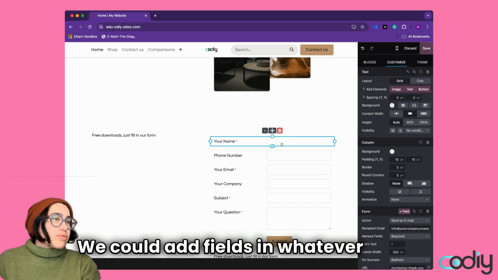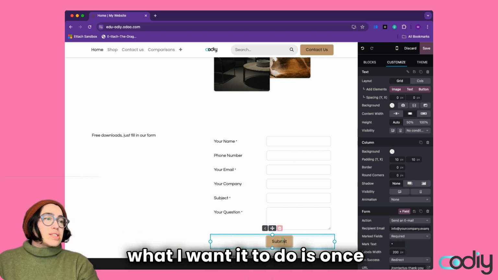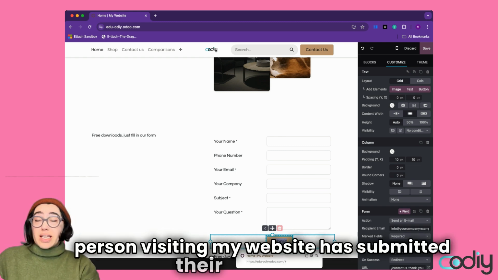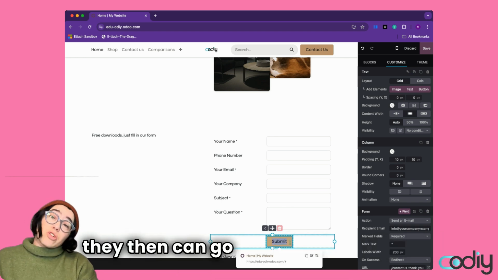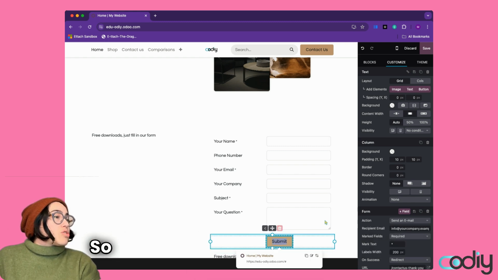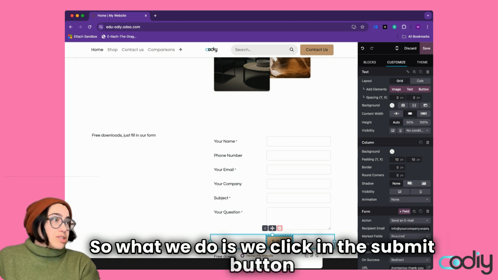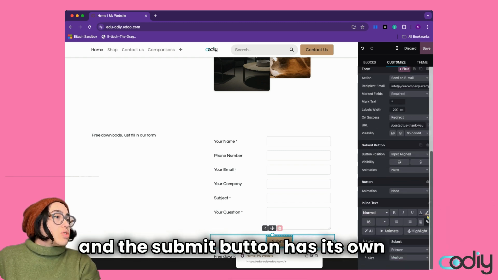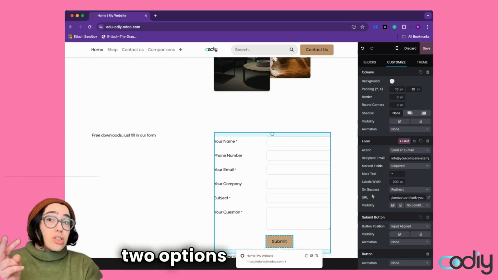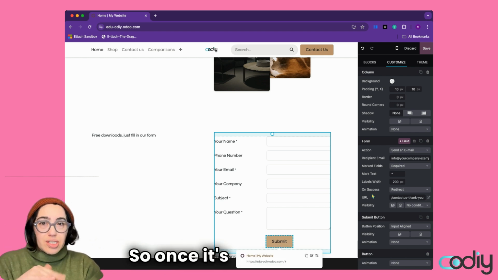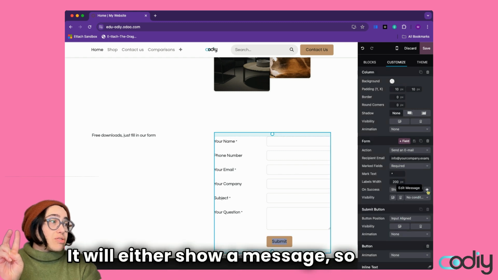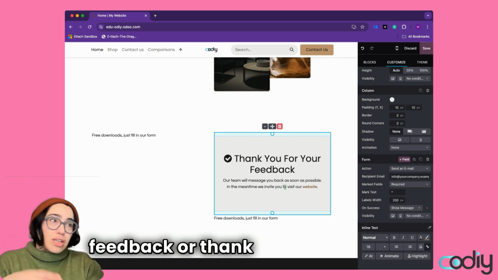We could add fields in whatever we want, but what I want is for the person visiting my website, once they've submitted their details, to then go to the downloads page and download the free downloads. So we click on the submit button, and the submit button has its own controls. There are 2 options on submit success. Once it's submitted and there are no errors, there are 2 things that can happen. It will either show a message, so it could say thank you for your feedback, or thank you for your details, whatever.